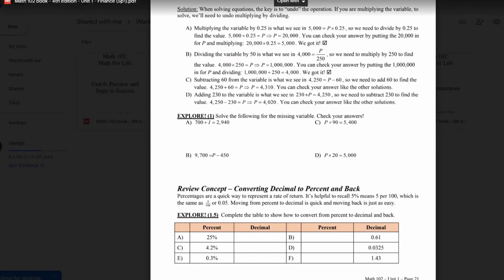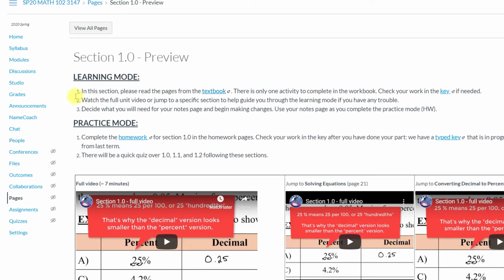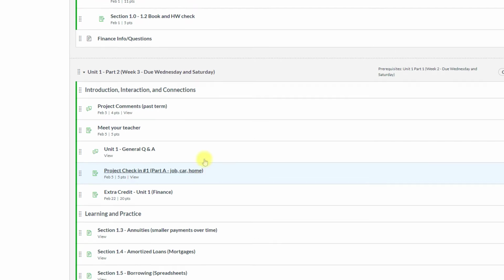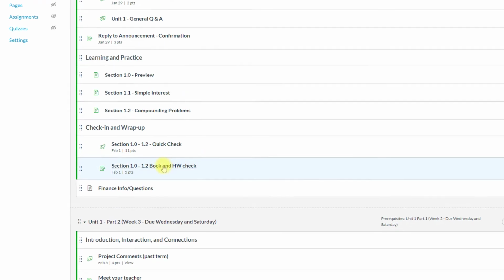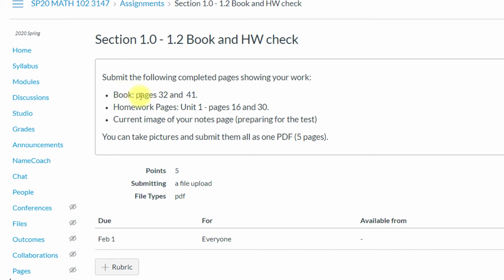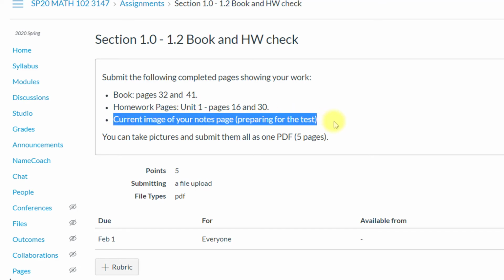Whether you use the digital or the print versions, at the end of a unit, I'll click module, you will have a question that asks you to submit a book and homework check. This is where it will say something like, what pages in the book? Page 32 and 41. What pages in the homework? Page 16 and 30. So there's two of those. I'm also asking for you to take a current picture of your notes page. Again, your notes page can be typed or handwritten, and that's the piece that you'll be allowed to take into the proctored exam. So I really want to see that and be able to give you feedback on what I think you're doing well and what might be able to change as we go forward.